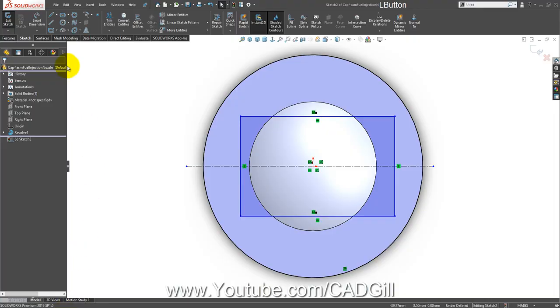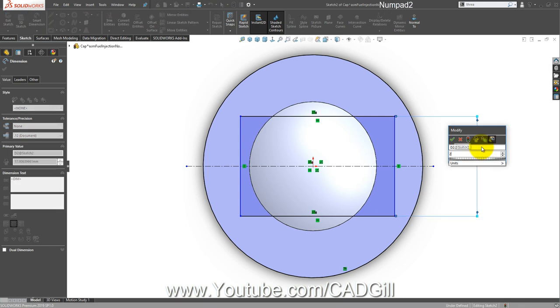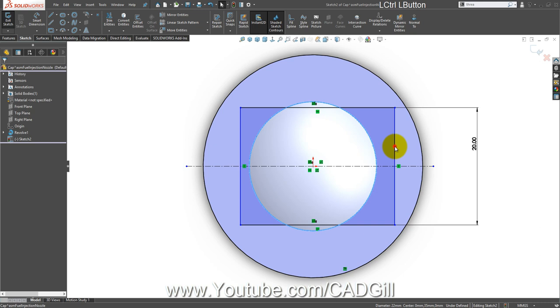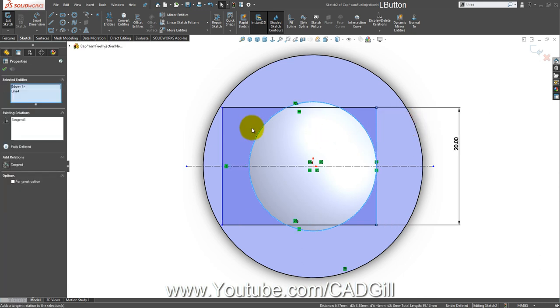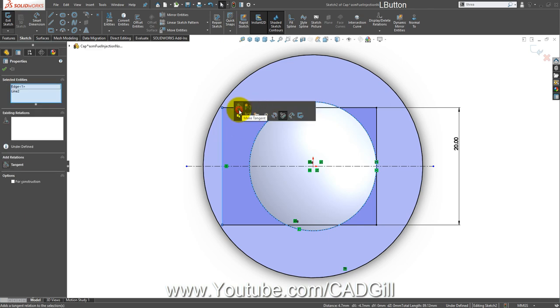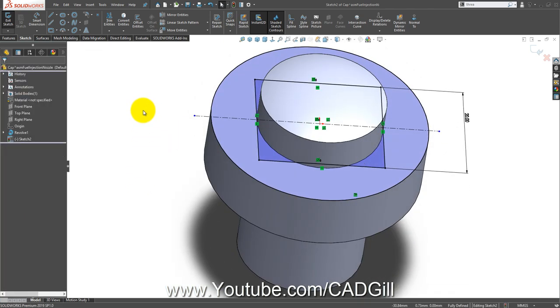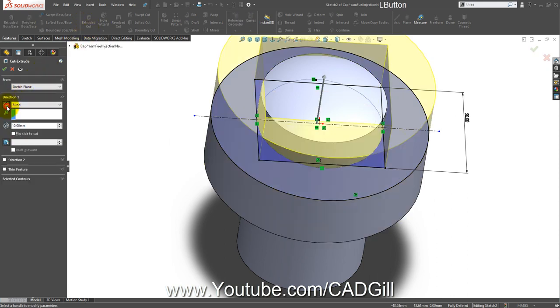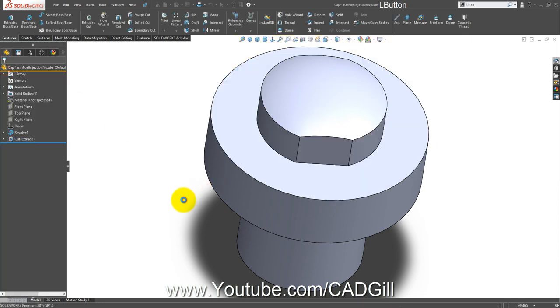Okay, so let's make this dimension 20. Okay, make these line tangent. Now go to features, extruded cut, reverse the direction and through all, click OK.